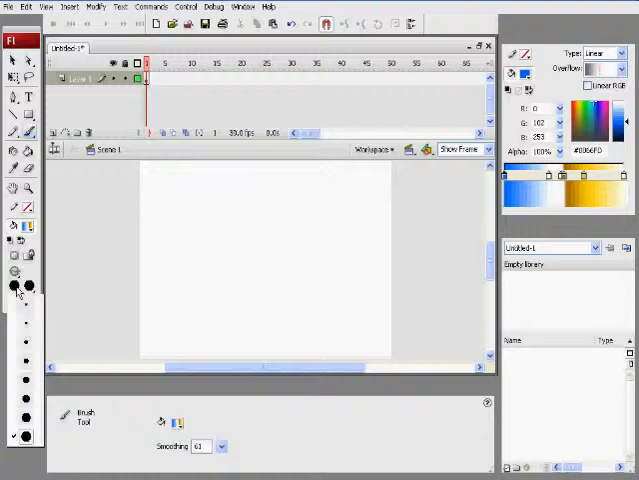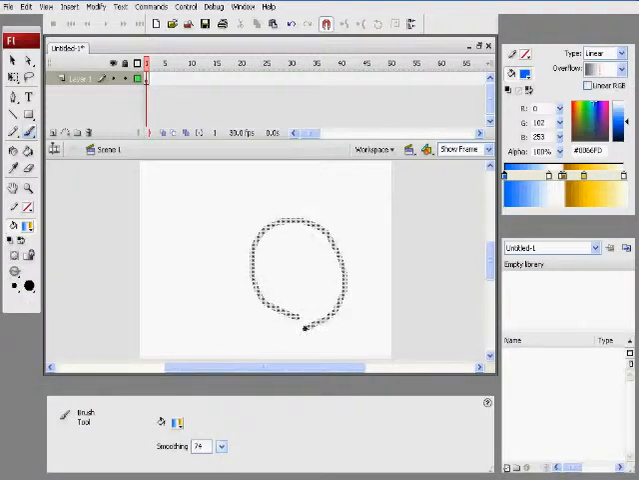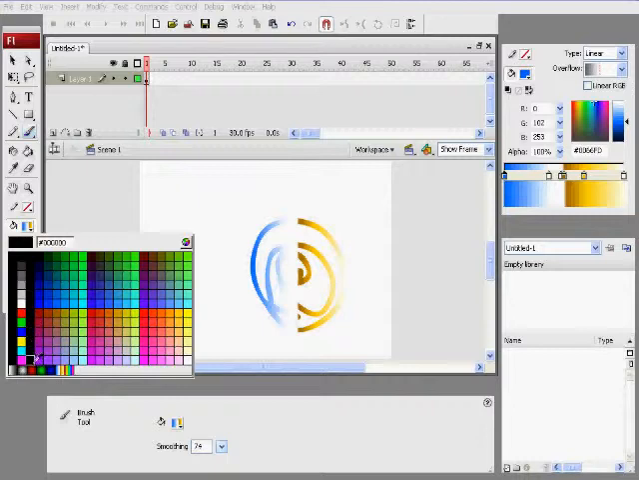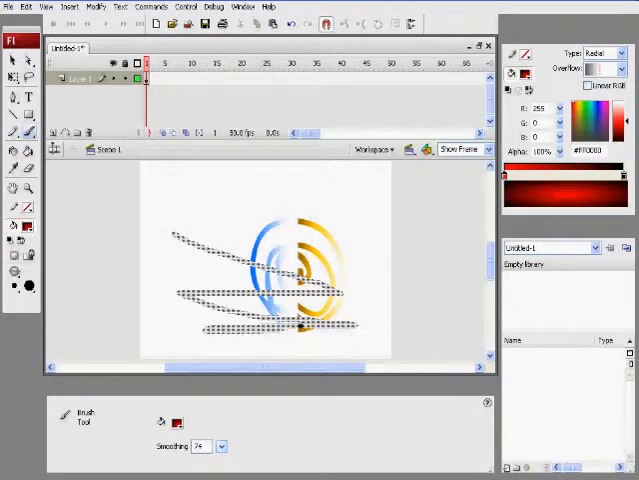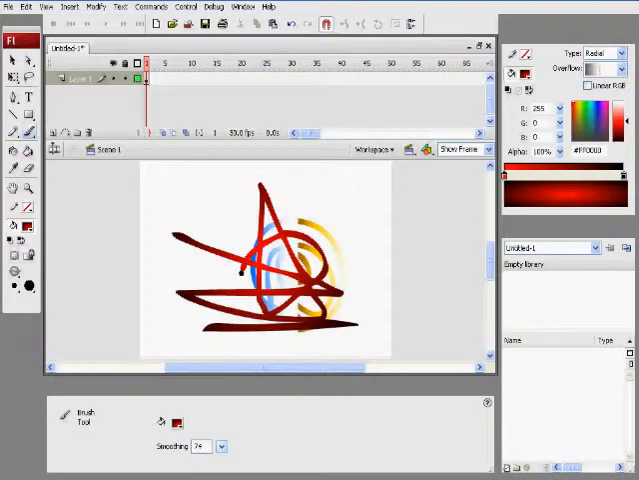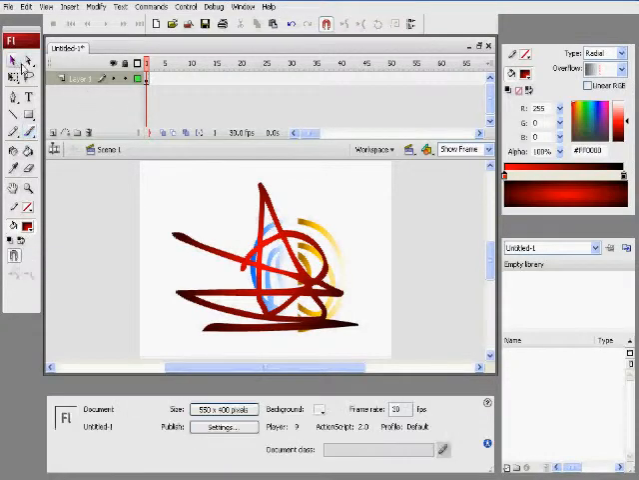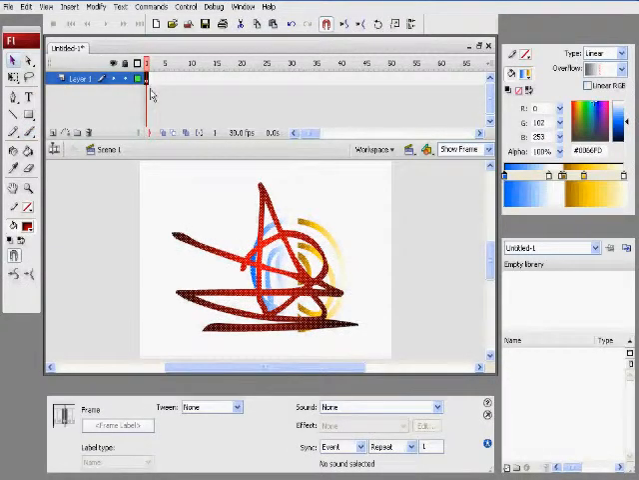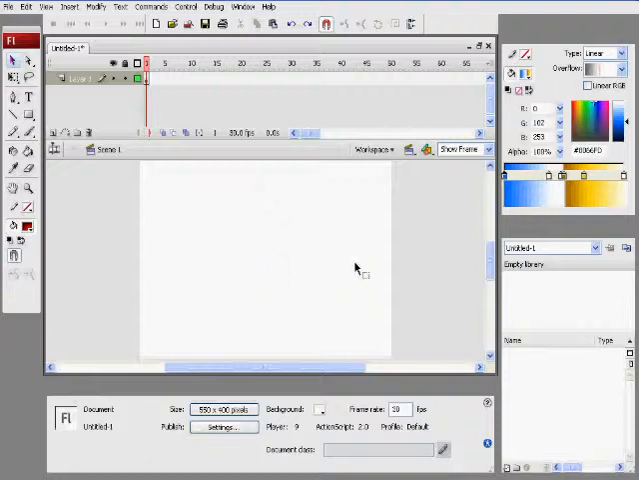If I put the paintbrush, I can just scribble around with it, and I'm sure you recognize these. They're the standard gradients that come with Flash and everybody uses. In case you didn't know, this is how you use them. And you can notice here on the right, I have the colors tab open, which enables me to edit gradients.